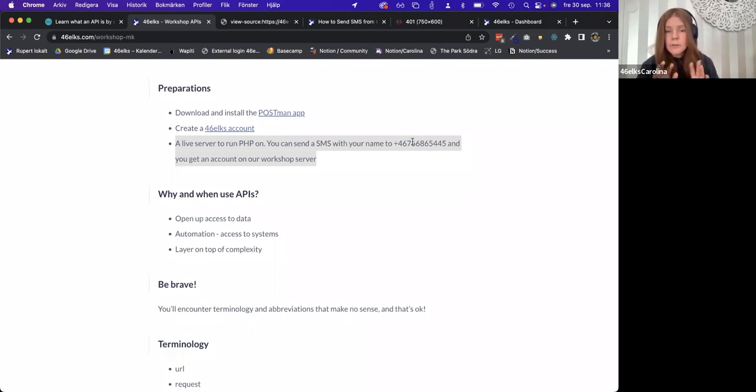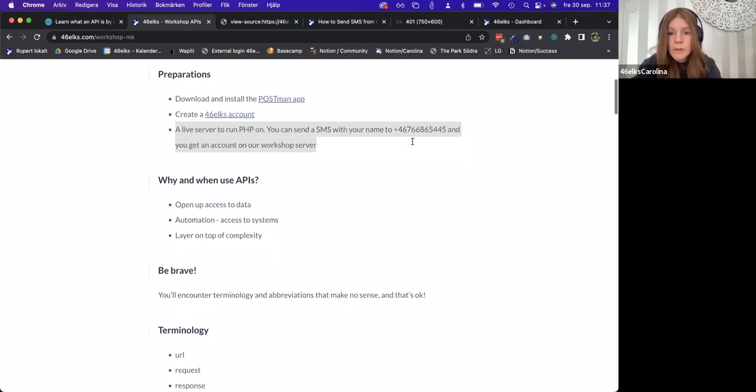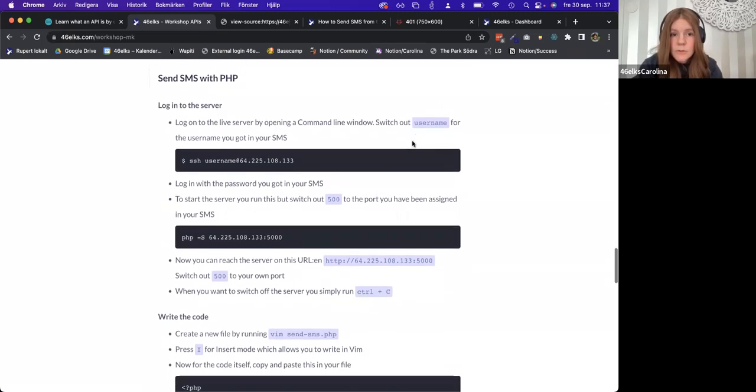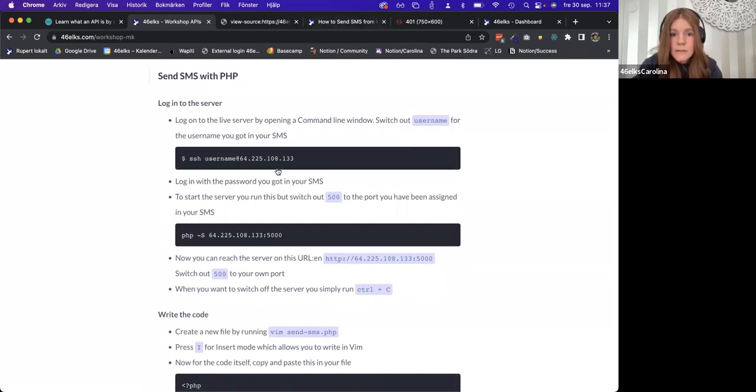Because if you're going to code something in PHP, you need to actually be able to run that PHP code. And if you have a different way of running PHP code, that's totally fine as well. Then you just tag along and do that your way. But if you don't have a way to run PHP code, then you can use this live server. I'm going to use that one as well. So that's what you will be seeing.